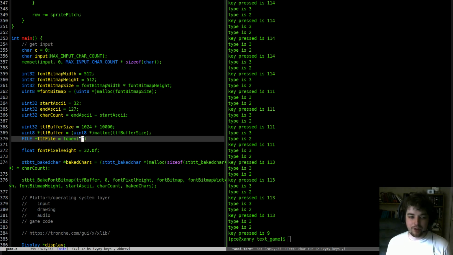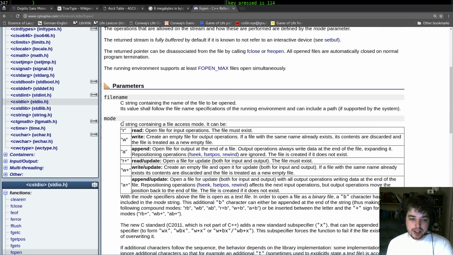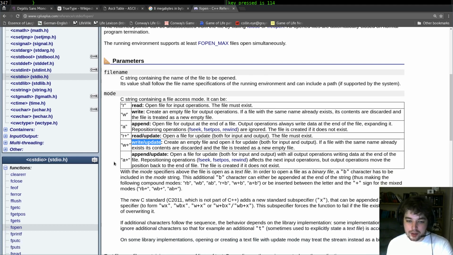So let's do fopen, and we are going to just say DejaVuSansMono.ttf, right? And now let's look at what this mode means. So if we look here, it's a string containing a file access mode. Well, it's going to be read, write, append, read update, write update, or append update. And we can see there also, in order to open a file as a binary file, a B character has to be included in the mode string.